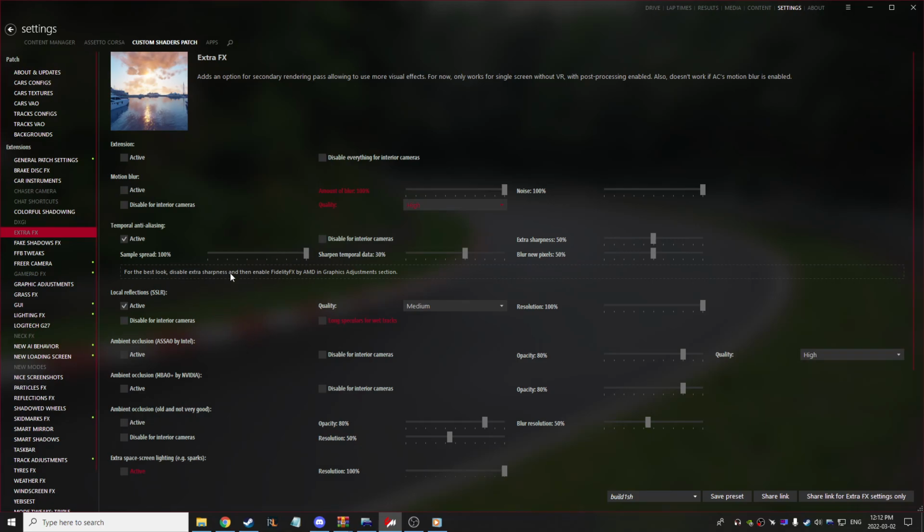I have this off because when this is on, I will lose at least about 30 frames per second, and that is not with temporal anti-aliasing as well. That is with this off and everything else on, I will be losing lots of frames. If I turn on temporal anti-aliasing, I'll be losing even more frames.